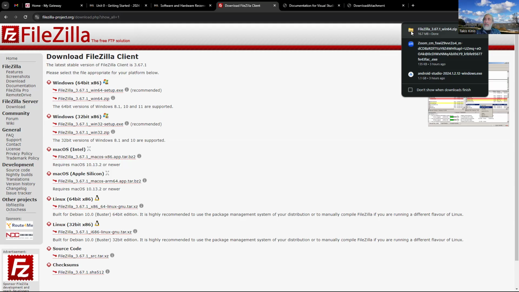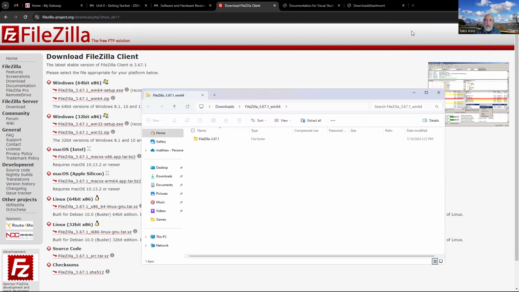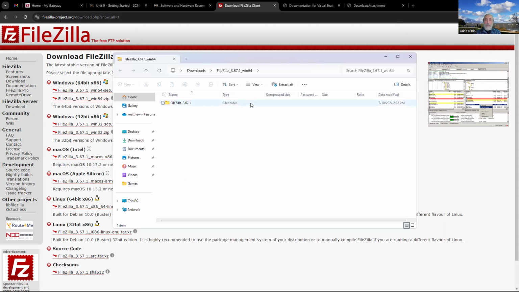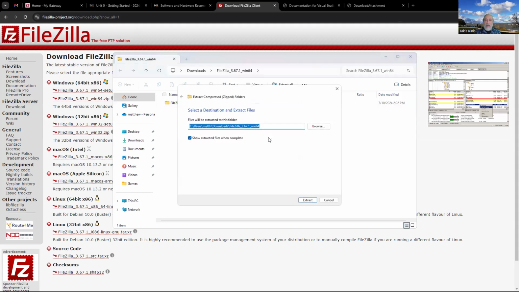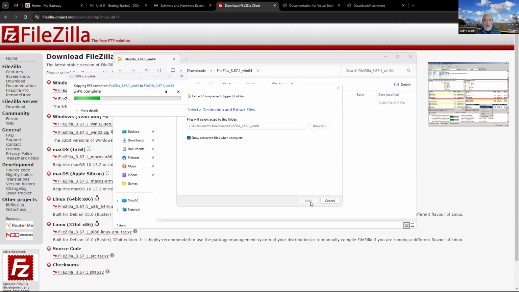Okay, now that you've grabbed the zip file, go ahead and click on that from the download folder. And this will bring it up, and you want to do an extract all. You see that on your menu there. Excellent. And you can extract it right here in the download folder, and then we'll move the product afterwards.